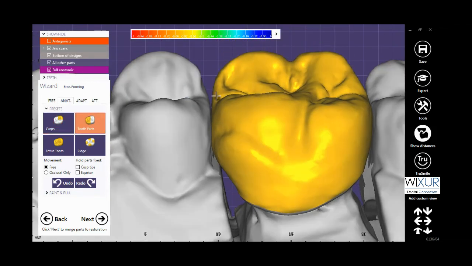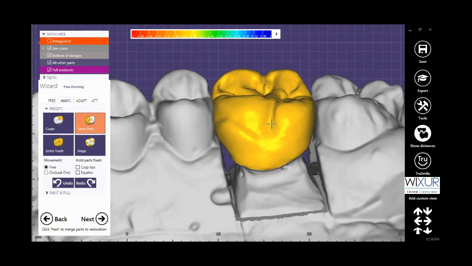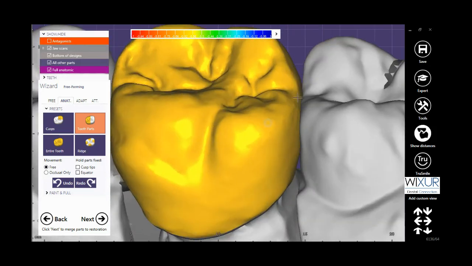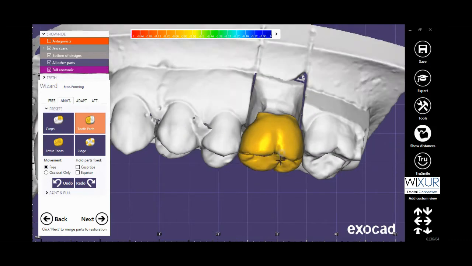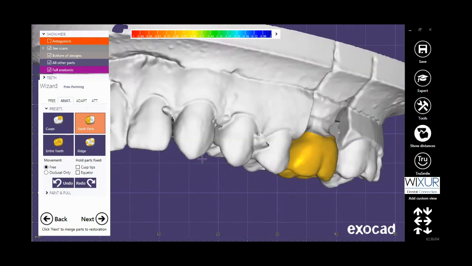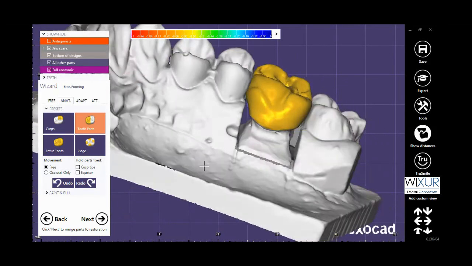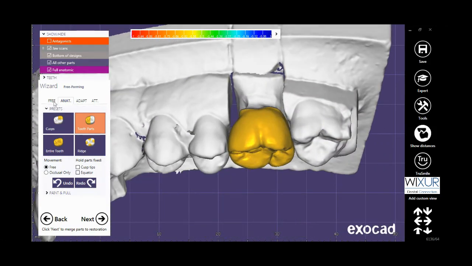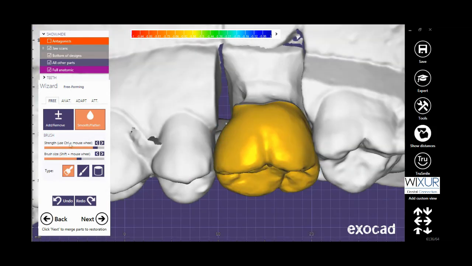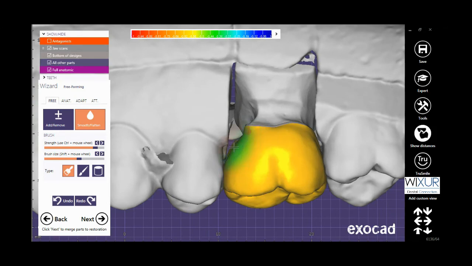With tools part button, I reform the marginal ridge. And now it's time to work on molar's buccal contour. Click on tab 3, then adjust the strength and the brush size. Now form the contour as desired.